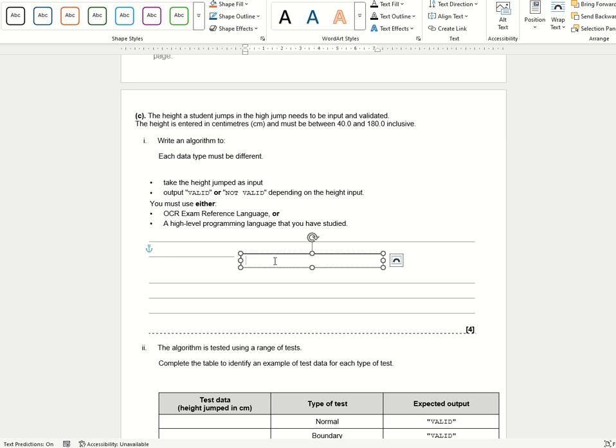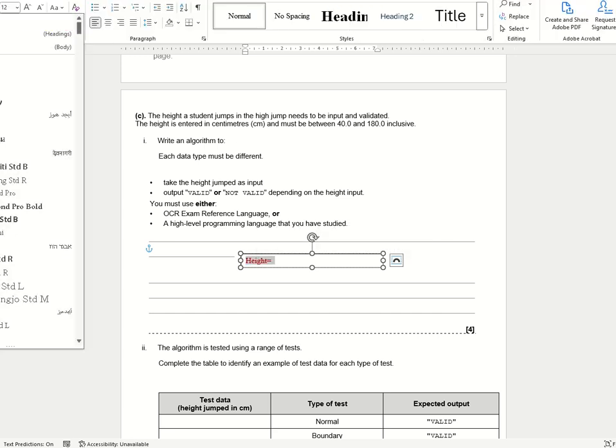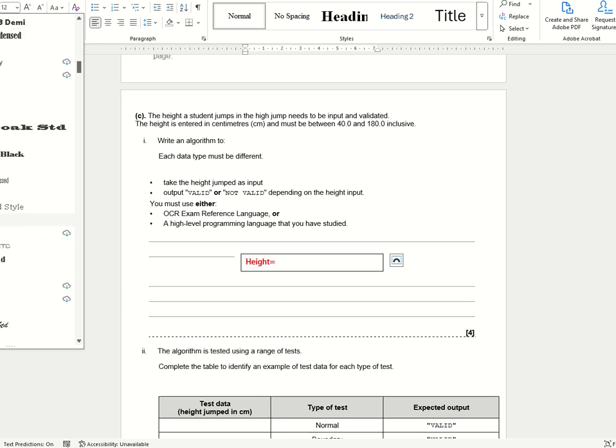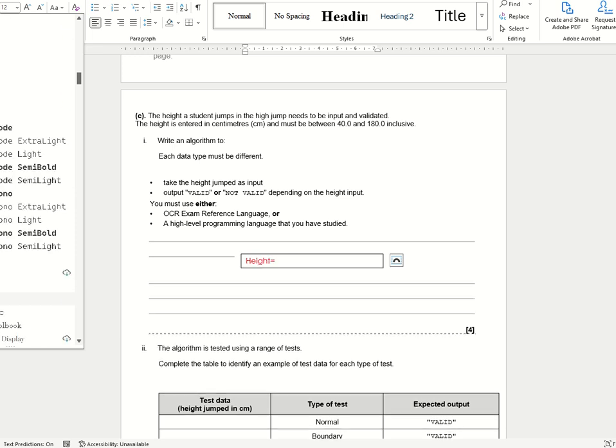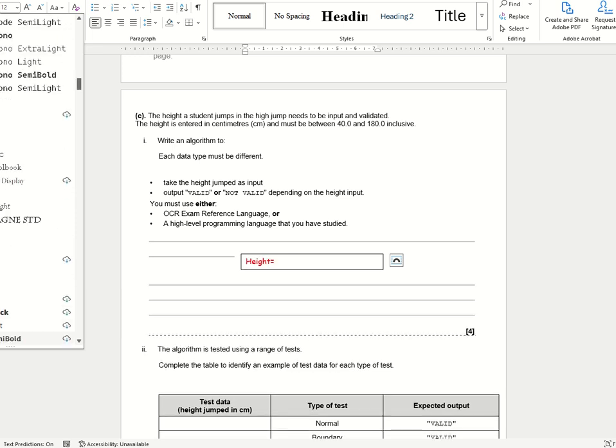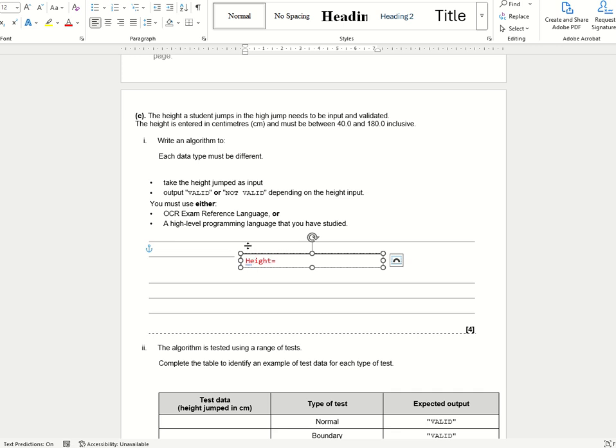Right, so taking the height as an input, height equals, I'm just going to change that to red, and I'm going to change that to a slightly different font. I'm just being picky. There we go. Now, autocorrect in Word is annoying. It always capitalises the first letter, but you shouldn't capitalise variable names, so I'm changing it. Okay, so height equals, and then we're inputting, right?